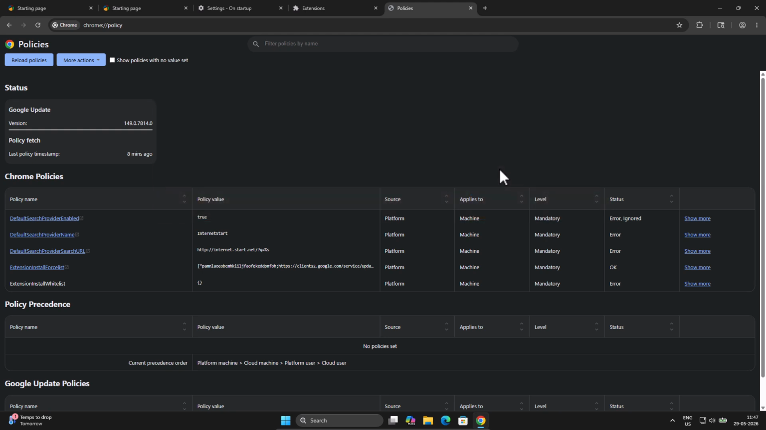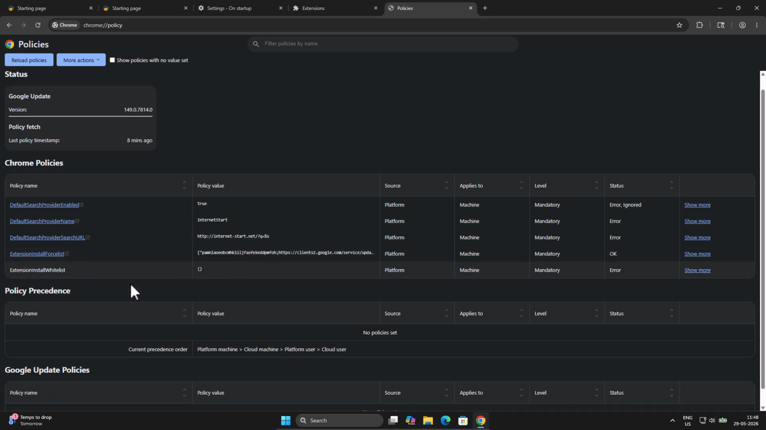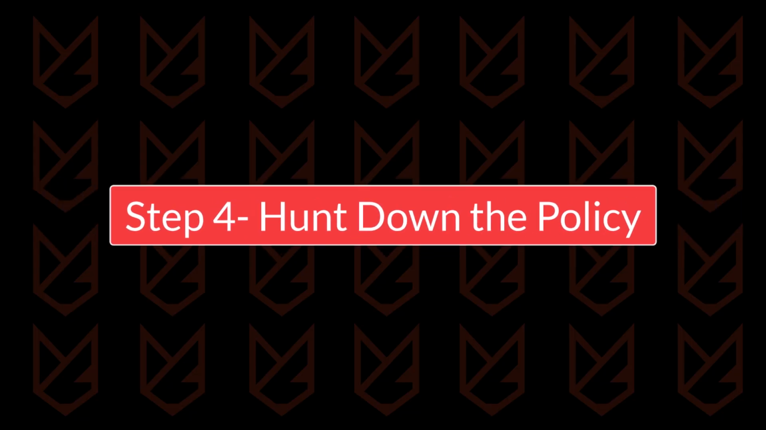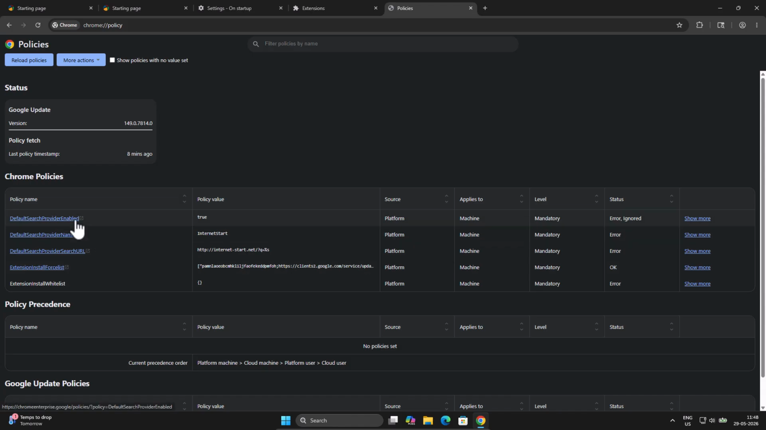If you are seeing here some policy like default search provider or extension install force list, then it means the adware has created some entries in your registry. Don't worry if you find suspicious policies. We'll track down the source shortly. Adware alters the Windows registry to prevent you from uninstalling the extension.